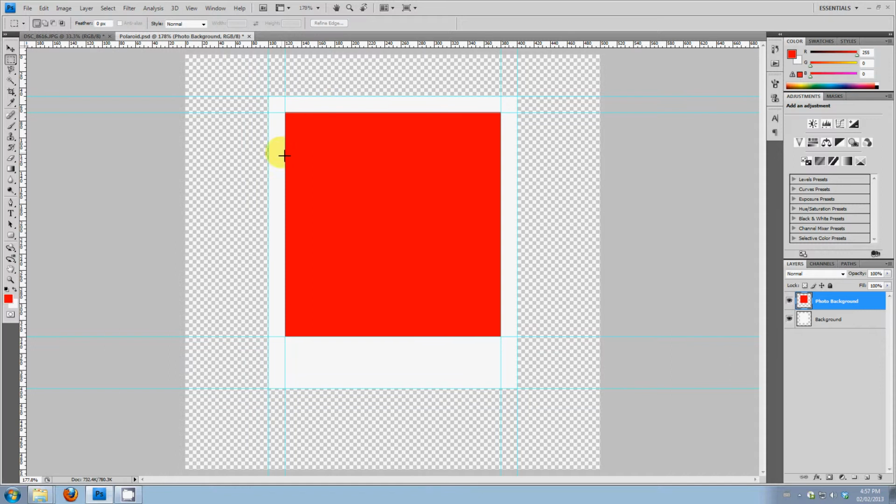So the white part is the background of the Polaroid, and then the red is going to be a mask that we use to show where the image is going to go. I'm going to save this, and then I'm going to create a new layer called Photo. And this layer is going to be the layer that the actual photo comes in on.